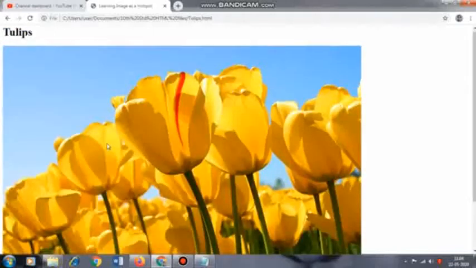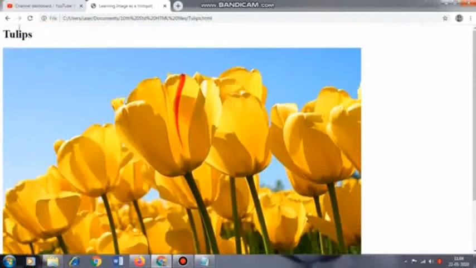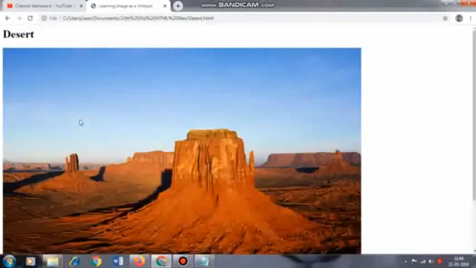Okay, so now let's give a refresh. So both the images are back. Now I bring my cursor on this image. It will show me the hand sign. That is, it is a hotspot. Now I click on that. So this web page will open. And if I go back and click on this desert image, then that web page will open.